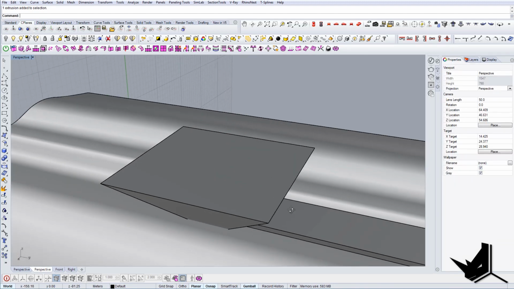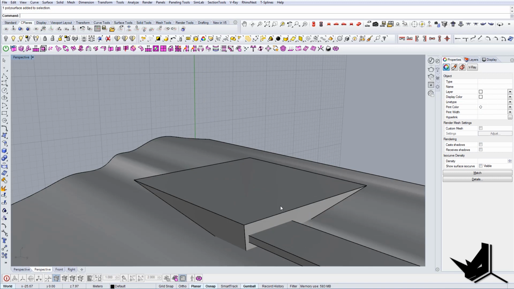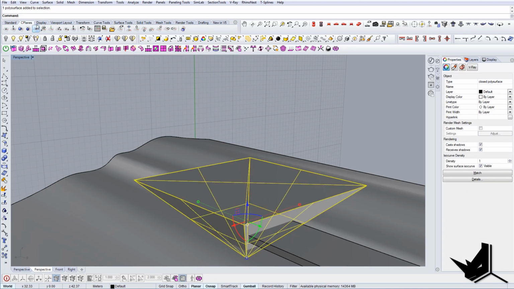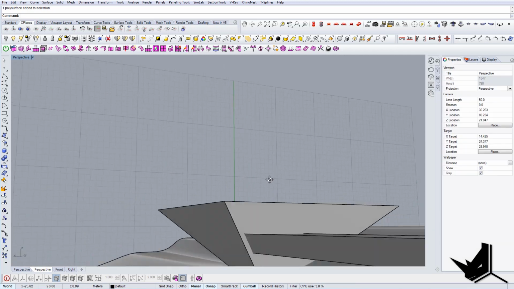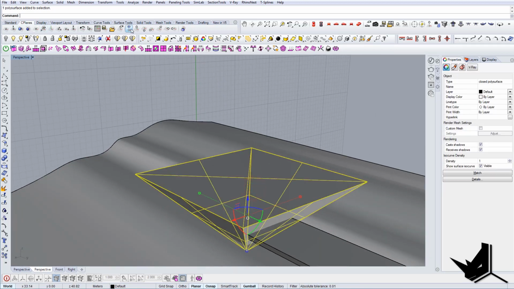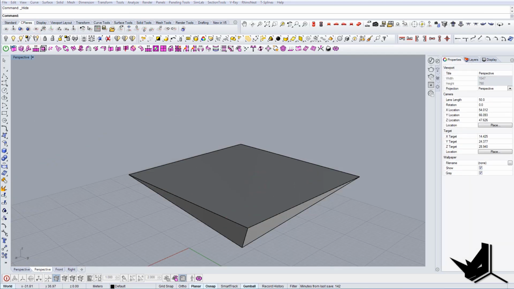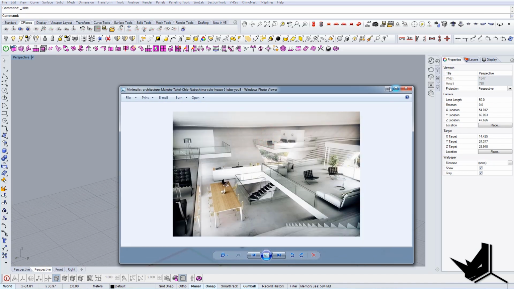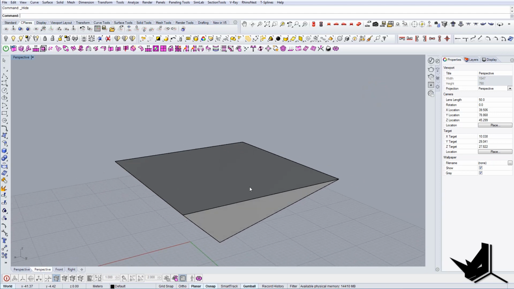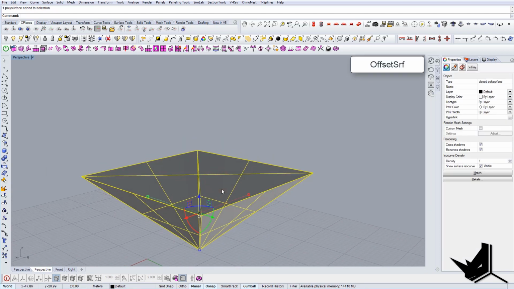But before doing that, what I can actually do here with this pyramid, I can make it hollow actually. Because this is not a solid, in real life it would be a living space inside, just like here. So the best way to do this is to use offset surface.